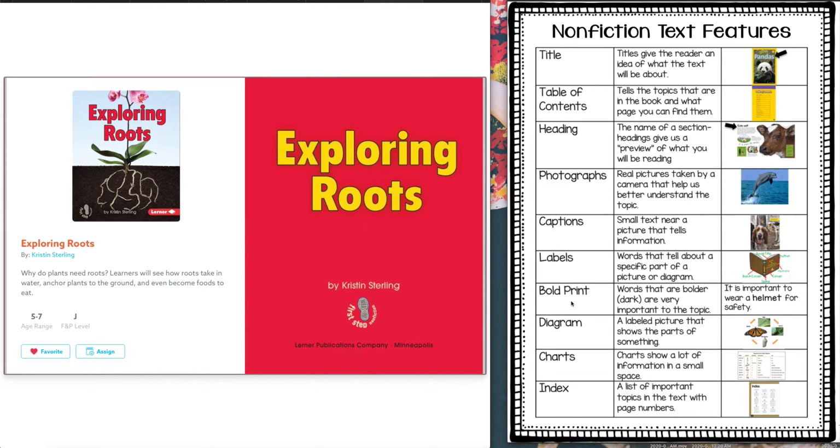Bold print or bold words are words that are dark or very thick, and these words are very important. These words are like saying, hello, look at me, I am very important. So when we see these, we know it's a super important word.